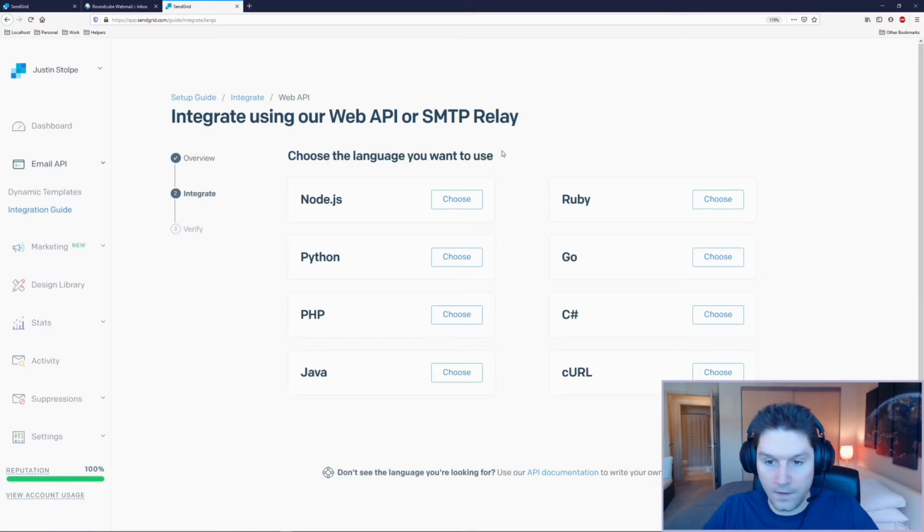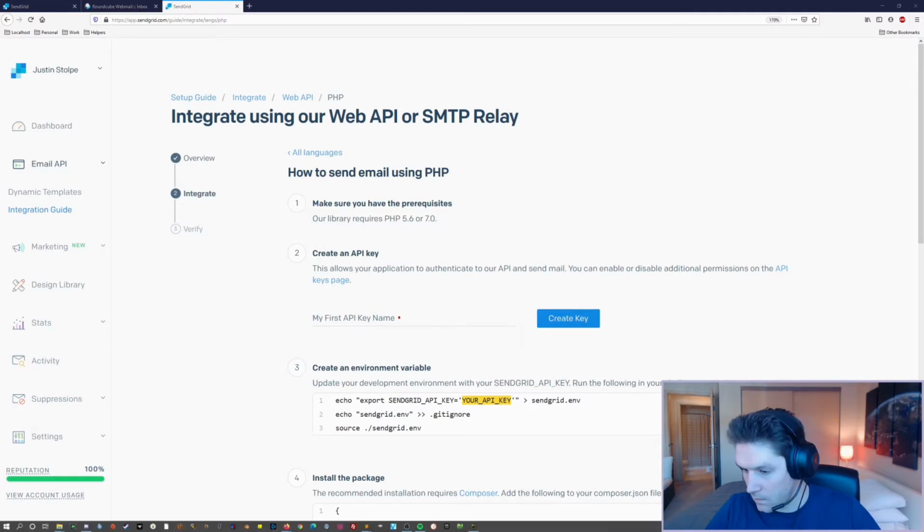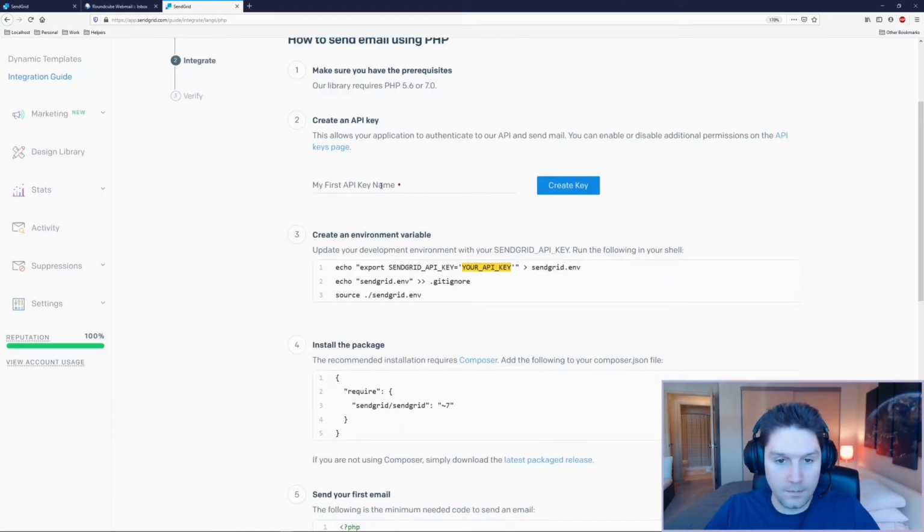Here we're selecting the language to use, and this video is for PHP, so I'm going to select PHP. Then we're going to follow the steps here on how to send an email using PHP. First, we better make sure that we have the prerequisites, PHP version 5.6 or 7.0 installed. Looks like I'm on 7.3.1 on my WAMP server locally. Next, we're going to create an API key.